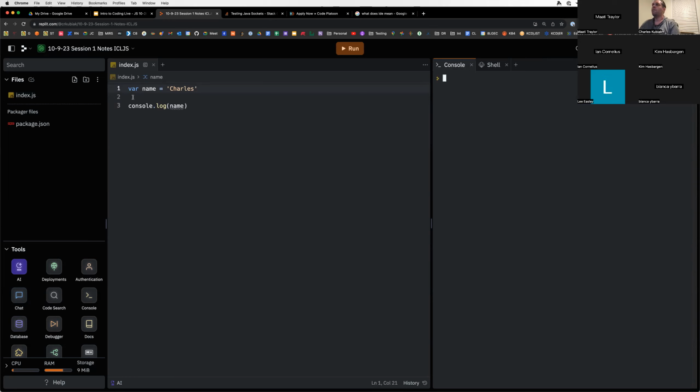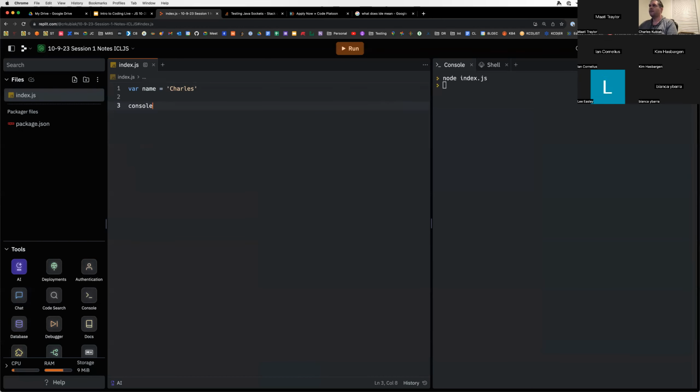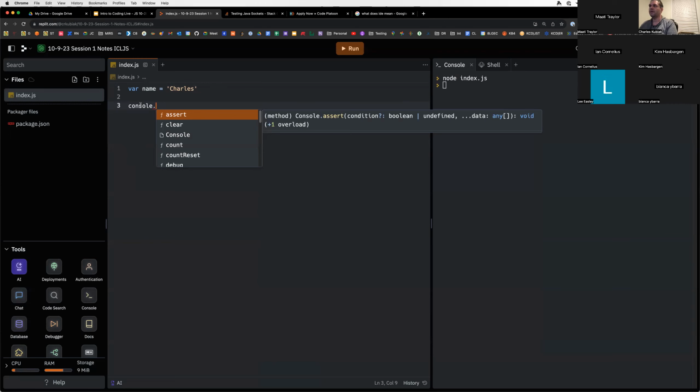But if I write this line of code and then I run it, it ran, nothing happened. Nothing came out over here. This is my console. To see things in my console, notice how I type console and it's giving me help, right? It's saying, okay, well, it could be console, cross origin isolated, but the console module provides a simple debugging console that is similar to the JavaScript console mechanism provided by web browsers. All right, and this is what we call a built-in class.